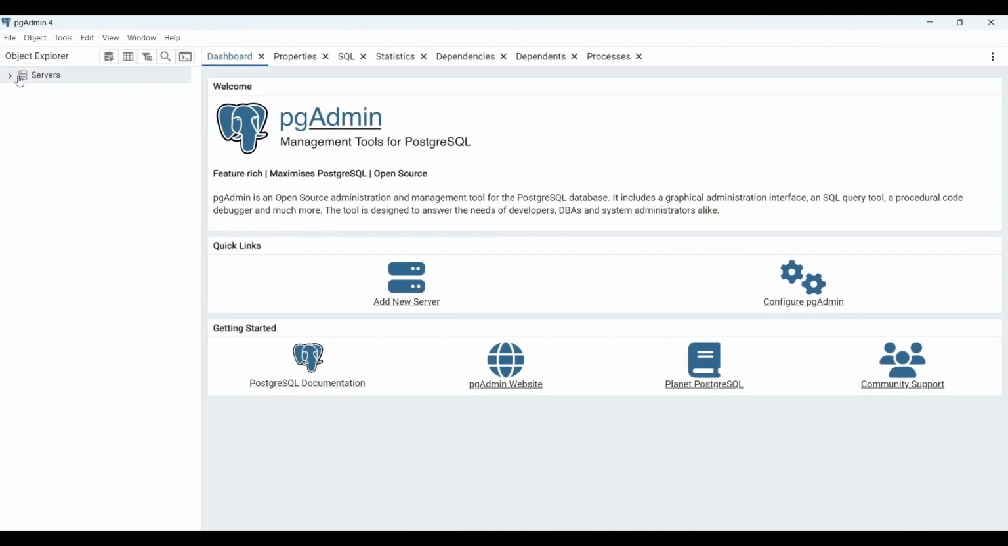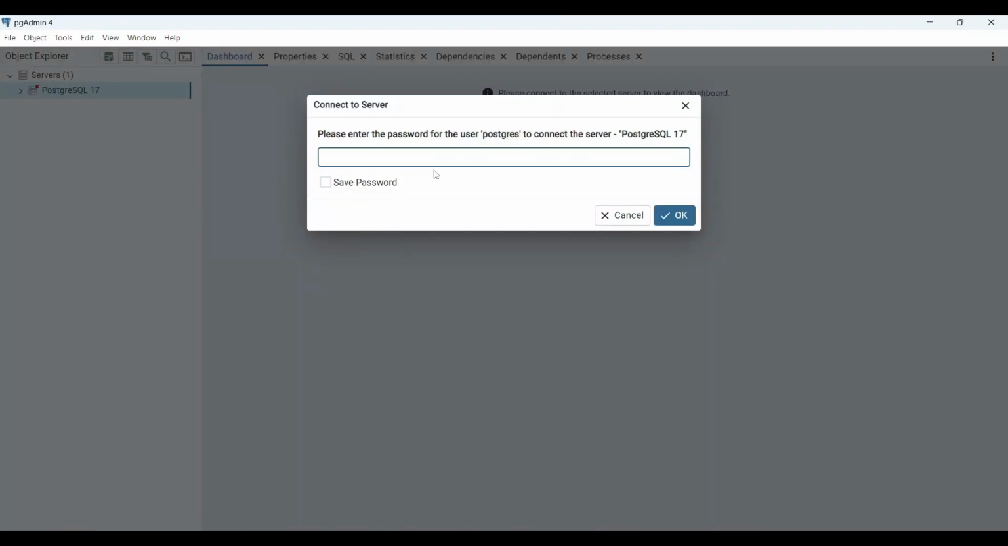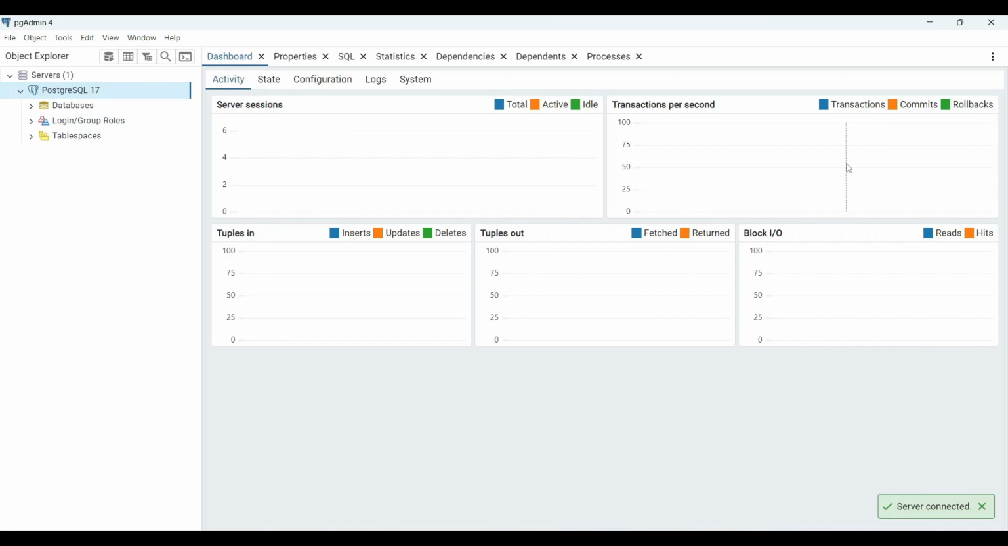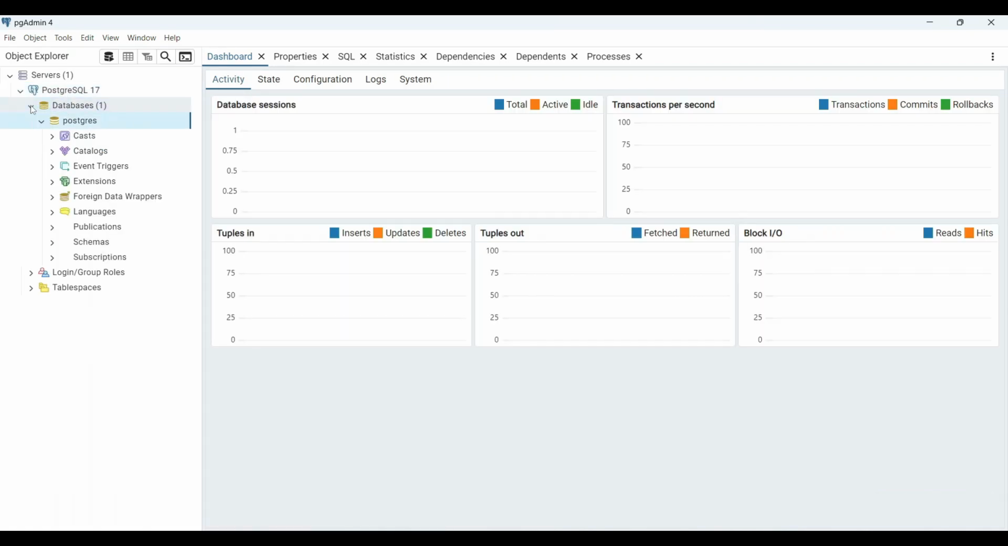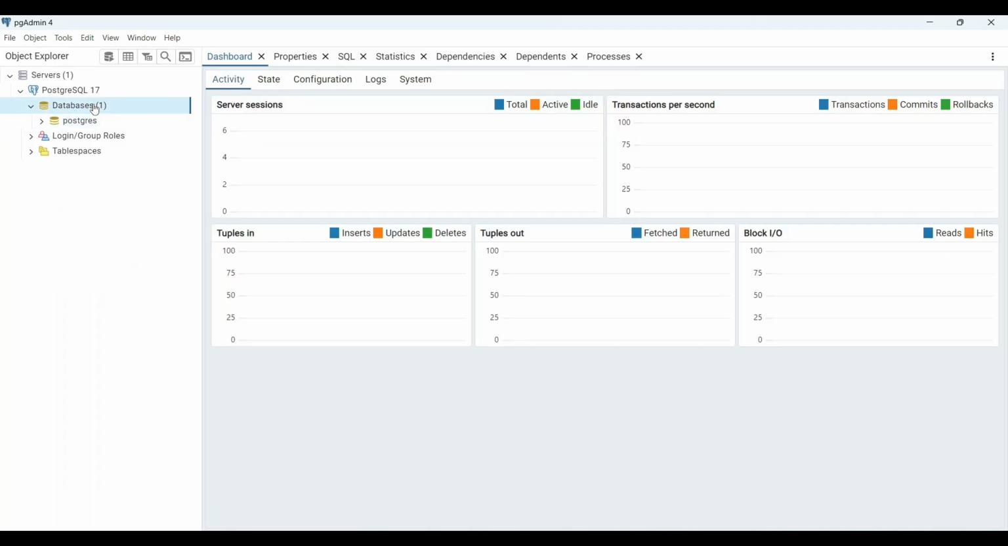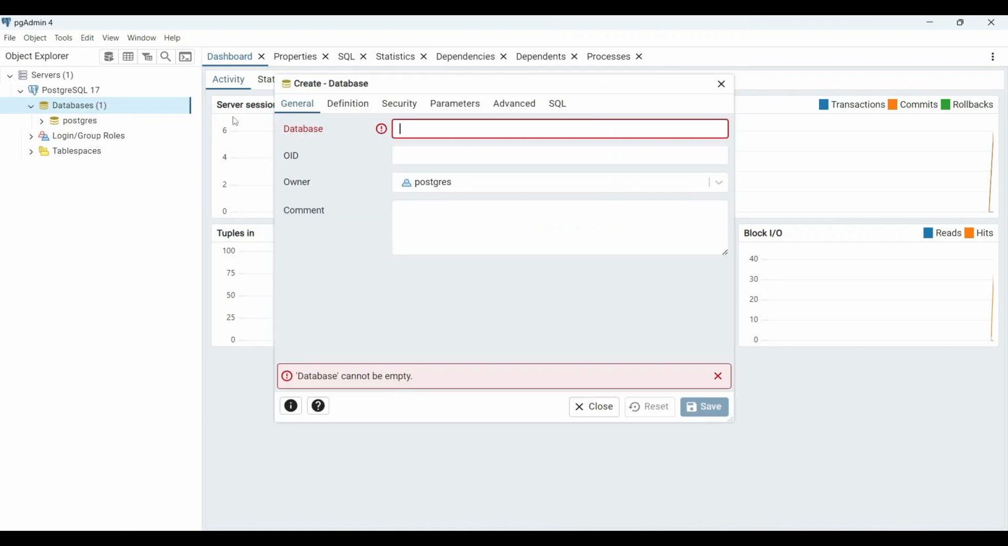As I said before, you have to enter the password you have given when installing. And click OK and make sure to save it as well. I'll show you how to create your first database as well. Click on create database and give a name for your database. I'm gonna go with new database. And click on save.